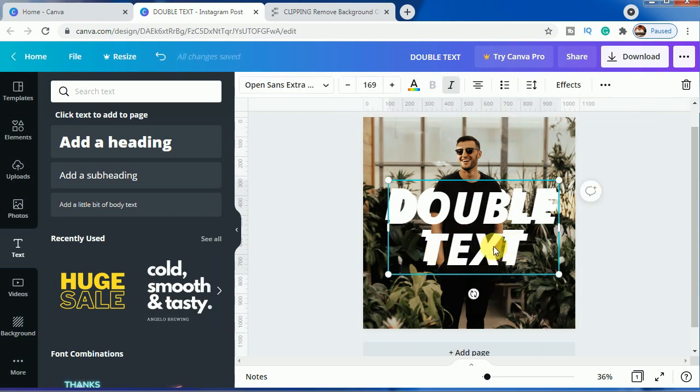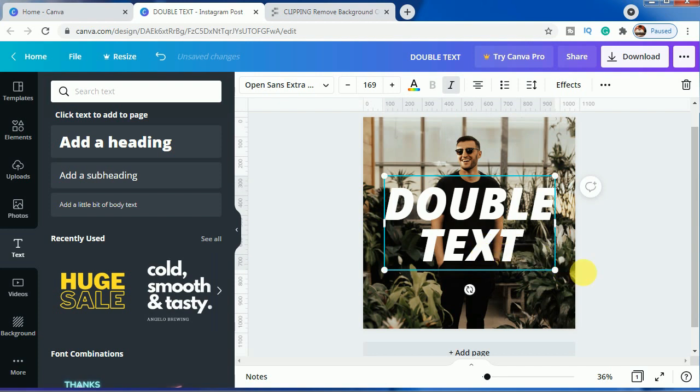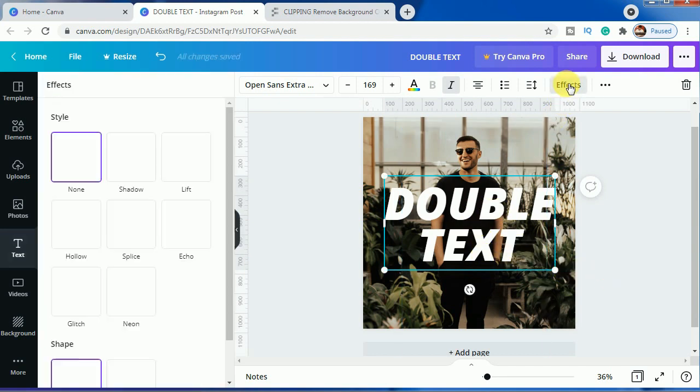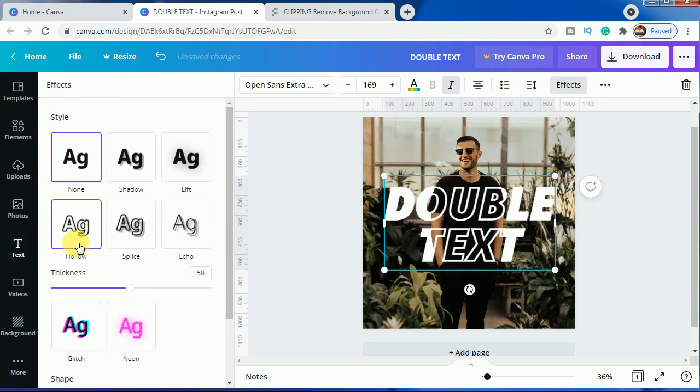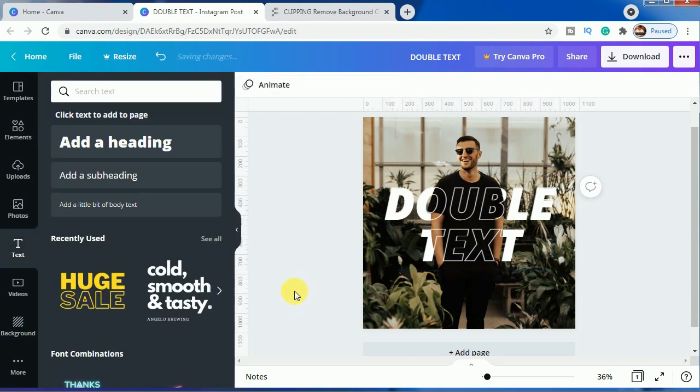So after that, you have to readjust it with the previous one, and now for this you have to come to effects here and click on hollow. Okay, so I will readjust it, the hollow part, so that it looks cool for me. So as you can see, this looks cool, and just increasing a little bit. And as you can see, the double text effect is done.